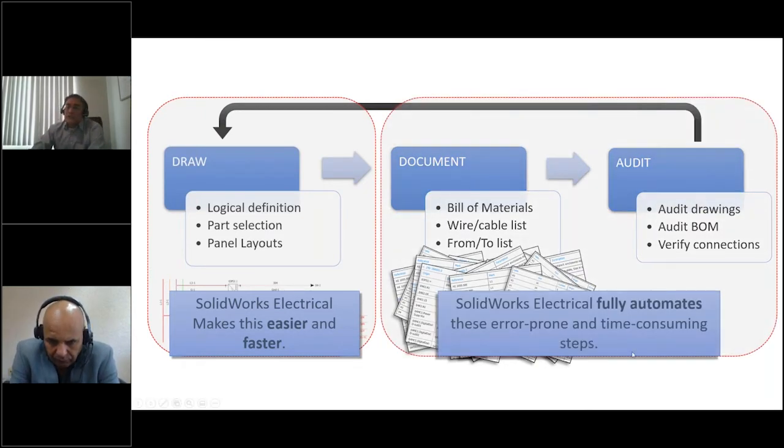And what SOLIDWORKS Electrical does is it makes the design part easier, but even more importantly, it pretty much fully automates the audit and the documentation side of it. And that's where we save a lot of time. And in the automation part, we also include the electrical 3D, which will bring all the information to the electrical 3D side and connect it to the mechanical side.